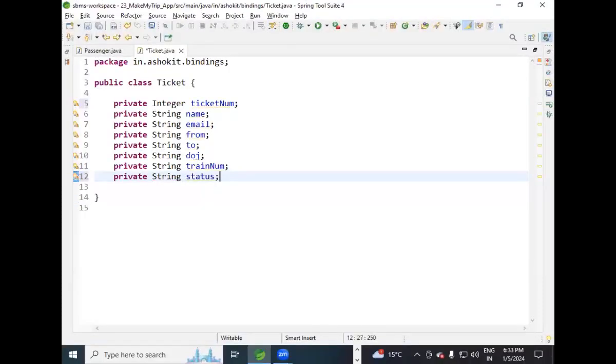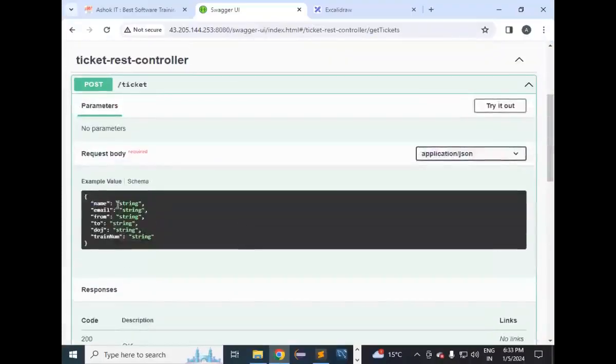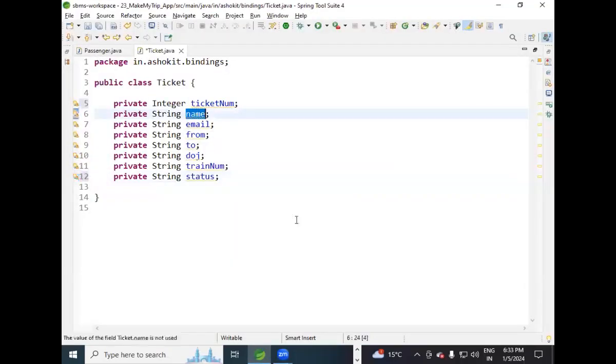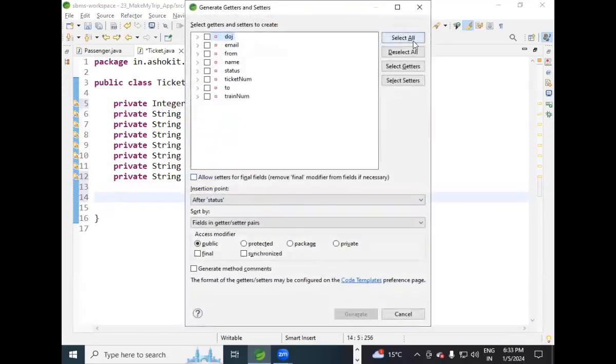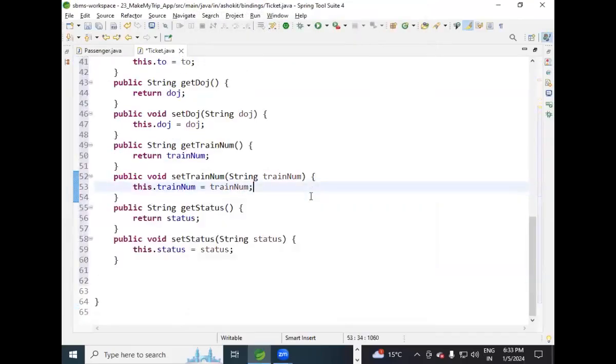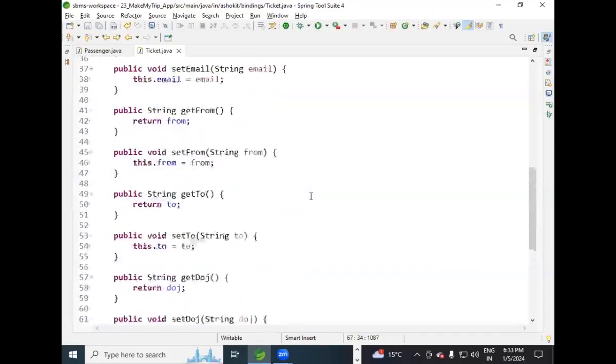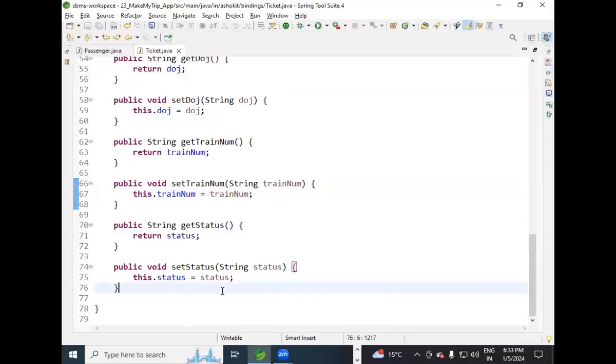Right. So guys, you need to make sure whatever it is displaying, this key name should match with your variable name. Then only data mapping will happen. Otherwise data mapping will not happen. Now for these variables, create setters and getters. Perfect.